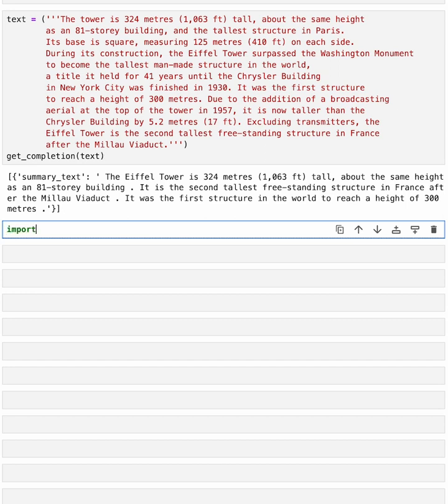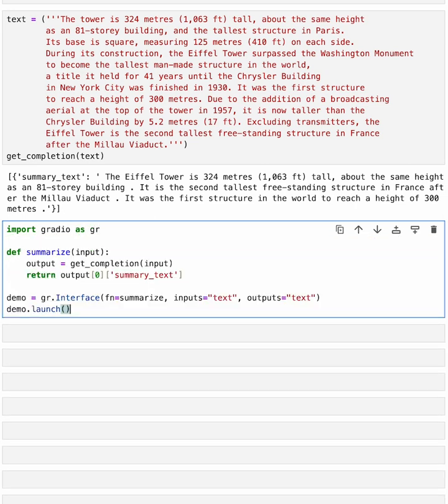So let's start by importing Gradio as gr. Next, we'll define a function called summarize. It takes an input string, calls the getCompletion function that we defined earlier, and returns the summary. Next, we'll use the Gradio Interface function, pass in the name of the function summarize, which we just defined, set the inputs to text and outputs also to text. Then call demo.launch to create the user interface.